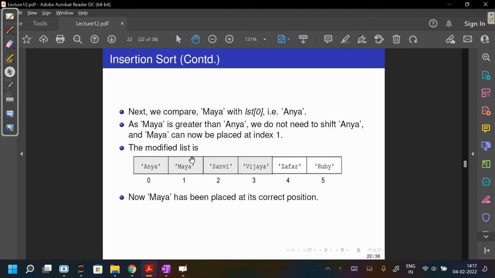And you will compare Maya and Ruby. So Maya is less than Ruby. So Ruby has to be to the right of Maya, but Ruby is less than Sanvi. So you have to place Ruby in between Maya and Sanvi. So Sanvi you will shift by one position right, Vijay you shift by one position right, Sanvi you shift by one position right, and there you place Ruby. And then at last you will get the sorted list.